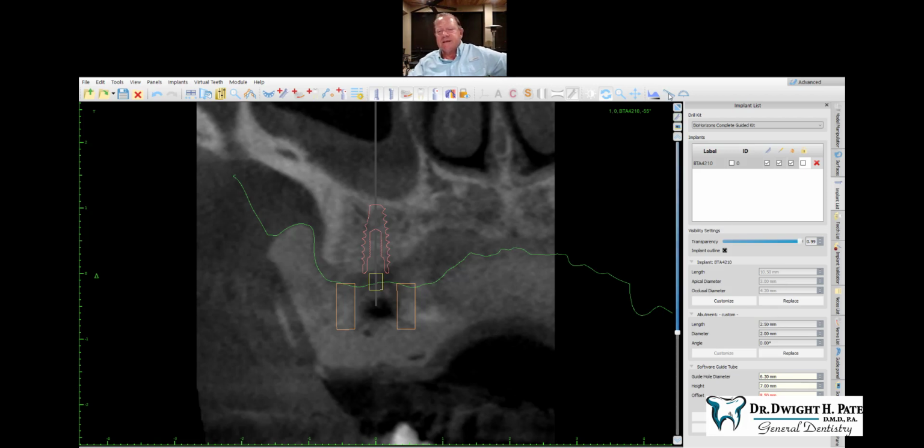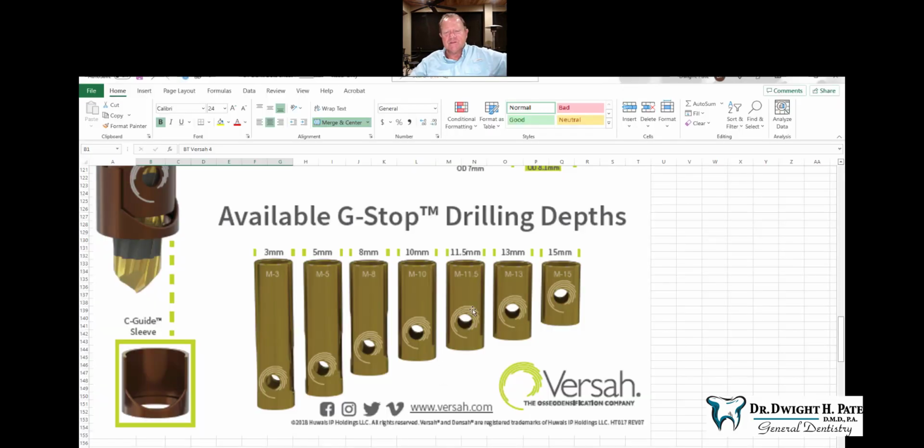So now you'll see, if I take that measurement, I'm going to get a stop position of 13. This matches up with the Versah system and allows me to use a 13 millimeter stop in order to establish my drilling position. Now, word of warning: don't just go in at the Versah system, grab a 13 millimeter stop and go all the way to depth.